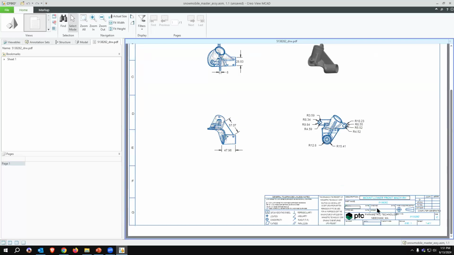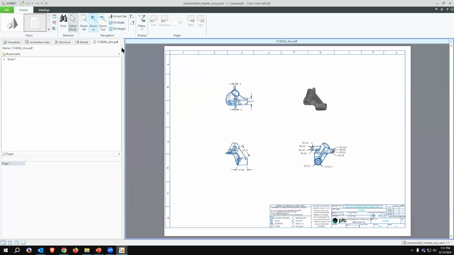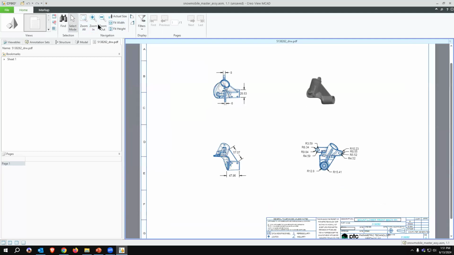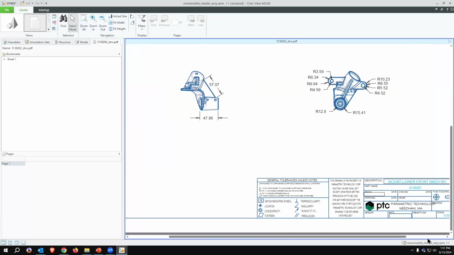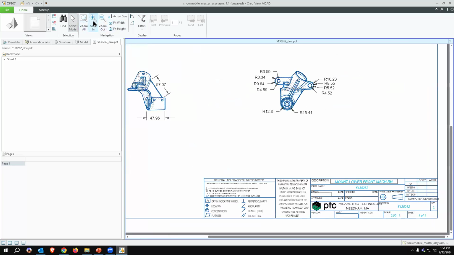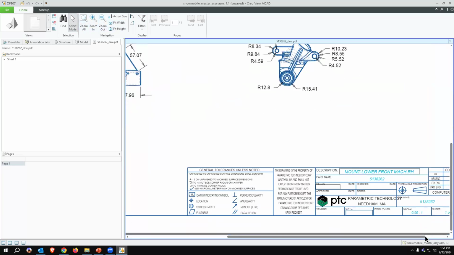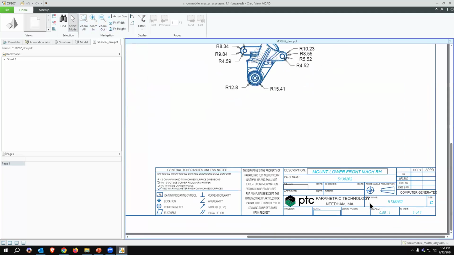So this is a drawing that has been published to a PDF, and this is the one sheet that I have of this drawing. So I can look at the actual drawing itself. I can zoom in to the details of this drawing and get information about it.